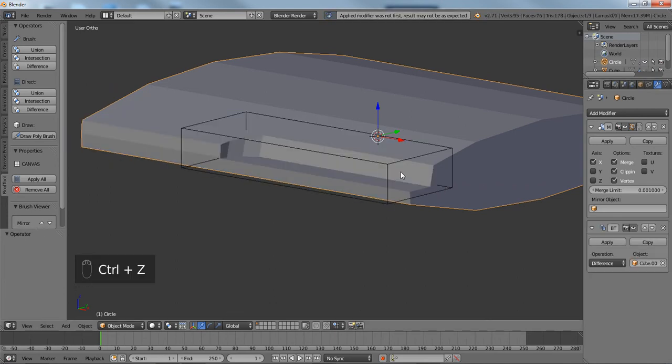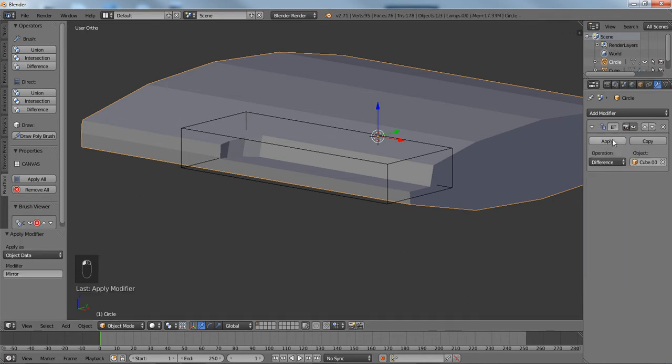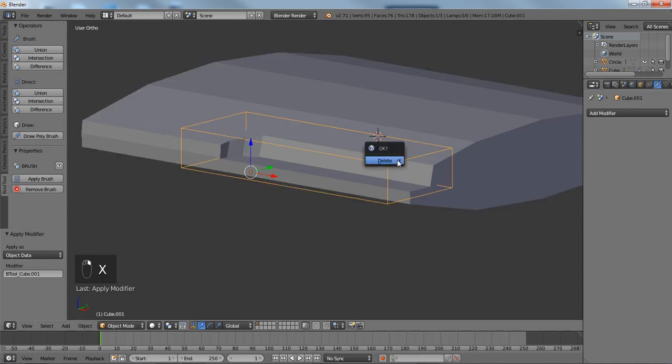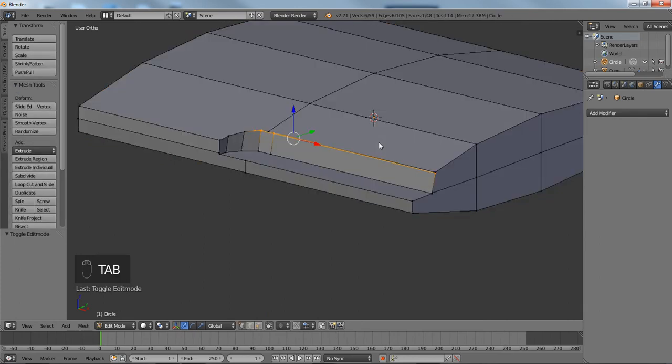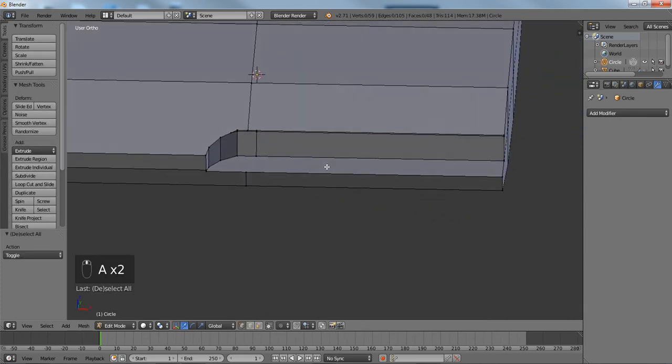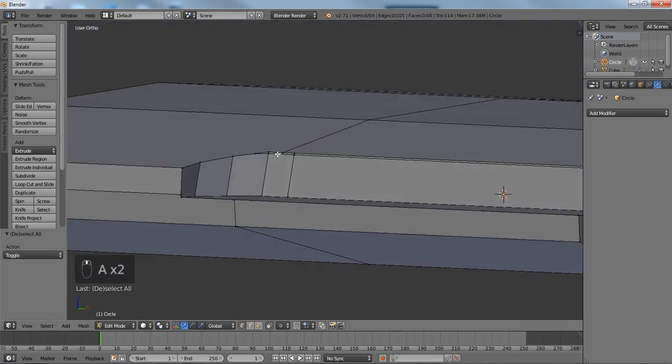Oh, crap. First, before I apply that, let me apply the mirror modifier. Now I can apply the Boolean so that it won't mirror across both sides. And I can delete this brush. So now let's check how our model is looking. Okay, so well, it didn't really do a bad job.